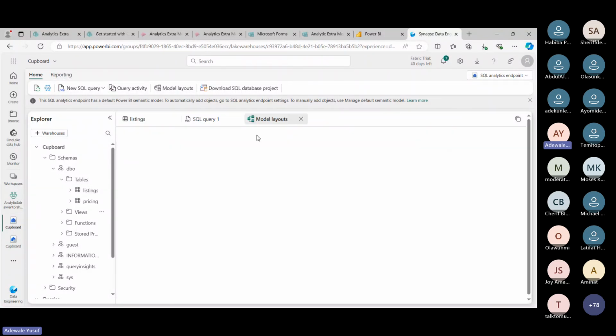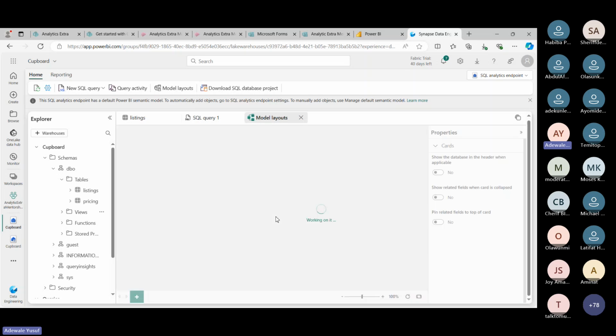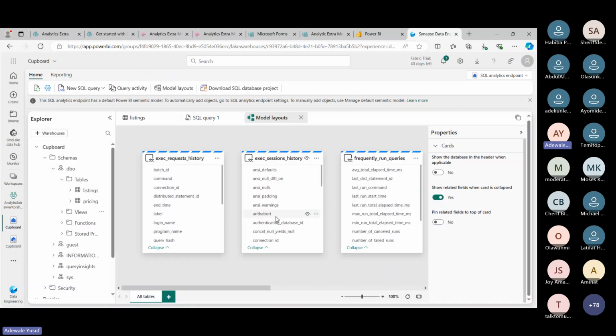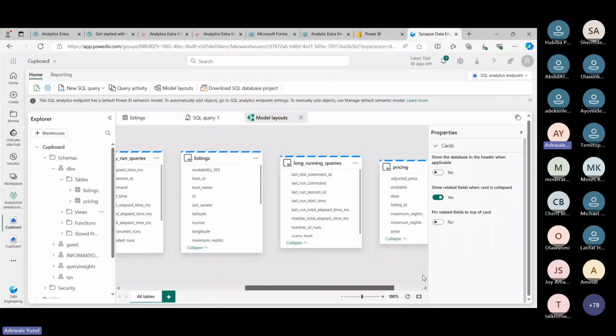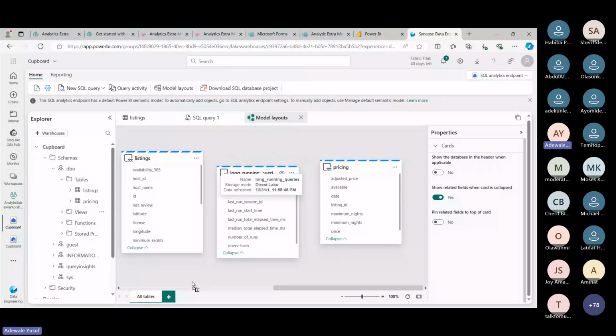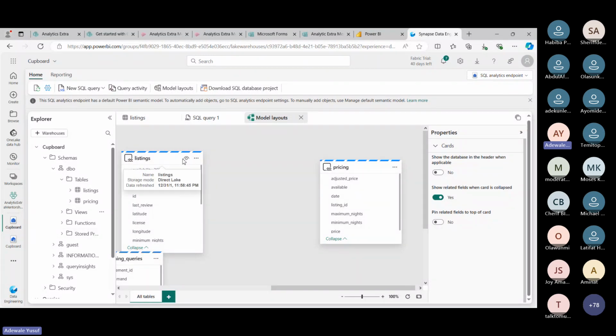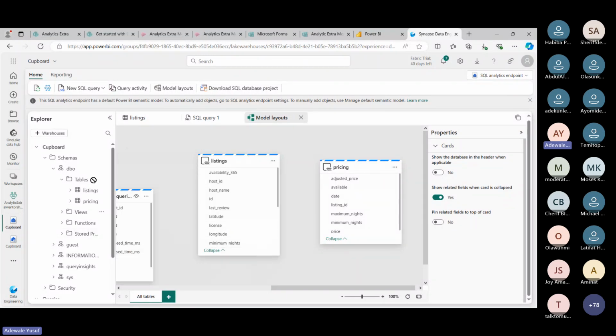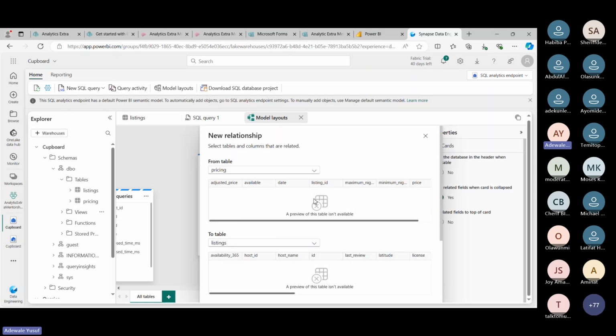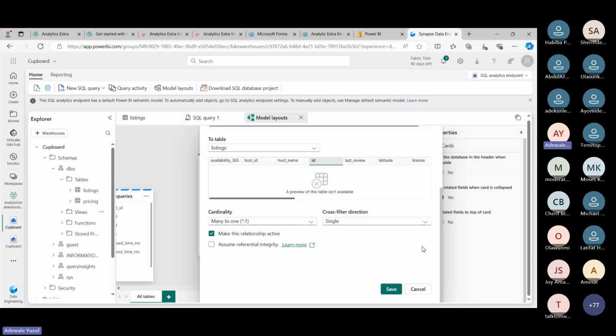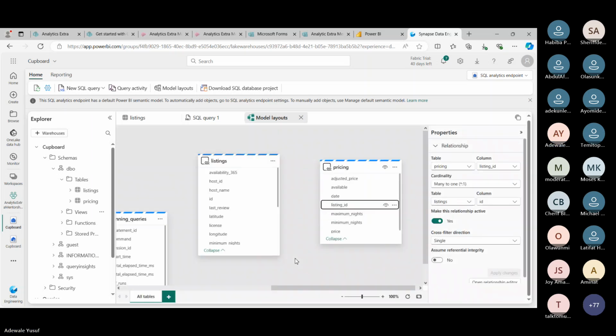If I click model layout now, you will see that from this model layout, I can create a data model right there from my Fabric. So I have this listing, and then this one is just a running query table. The table I need is this one, which is the active one, right? So now I can just connect this listing ID to ID, right? And then the relationship is created. So many to one, I'm going to save this. Now here you can see that I have created my relationship. The relationship has been created.